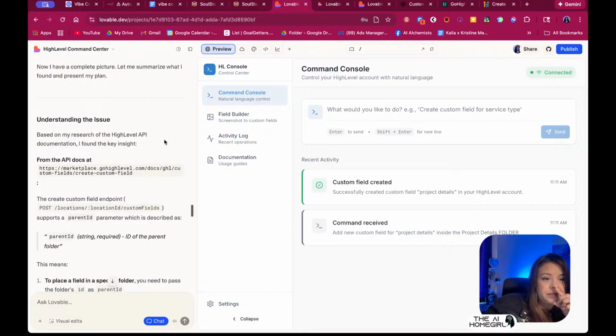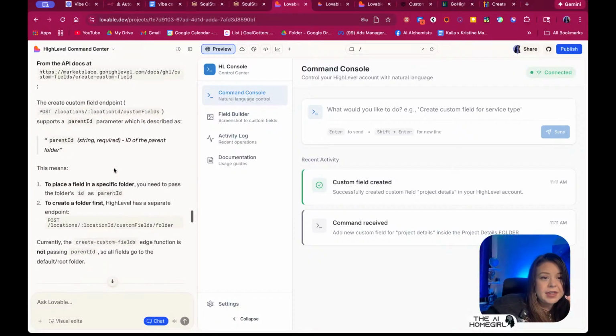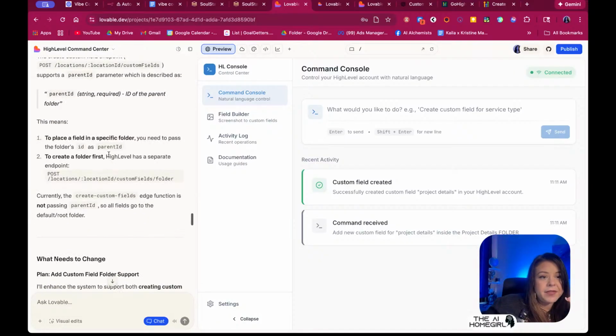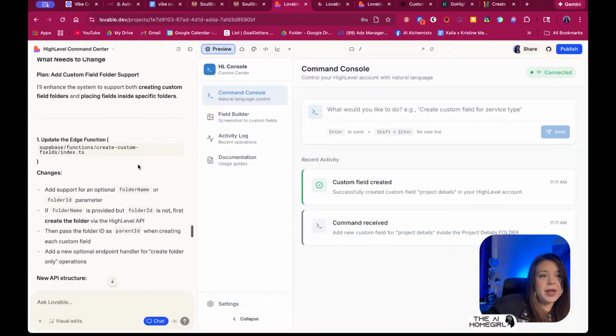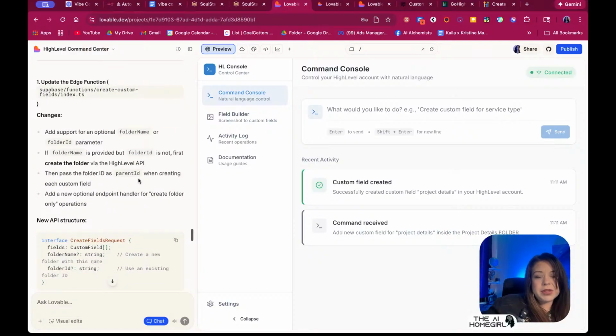Okay, understanding the issue. The API docs, it creates the custom field endpoint. This means to place a field in a specific folder, you need to pass the folder's ID as a parent ID. Create the folder first. Exactly. Okay, so sometimes you have to teach it the logic. Like if I want to create a folder or create a custom field inside a folder, it has to do a set of different API calls.